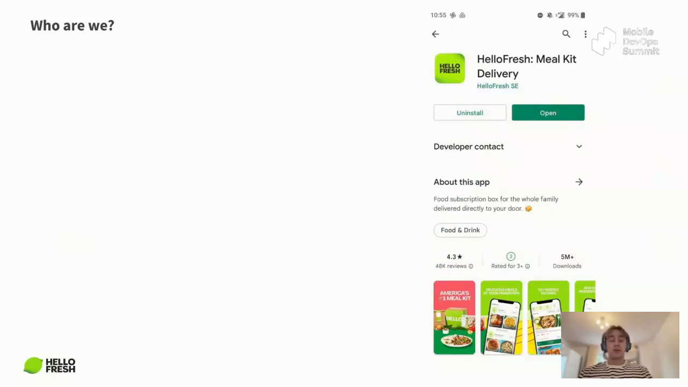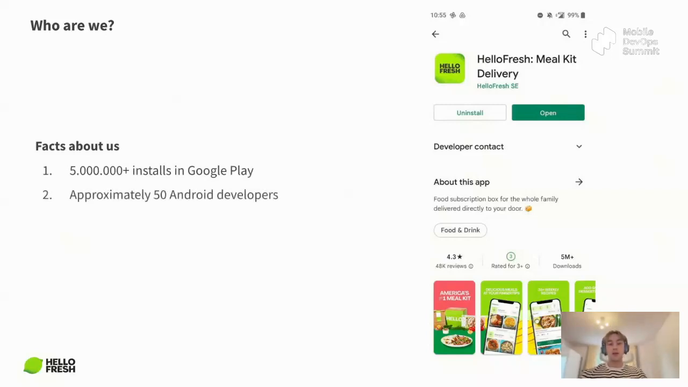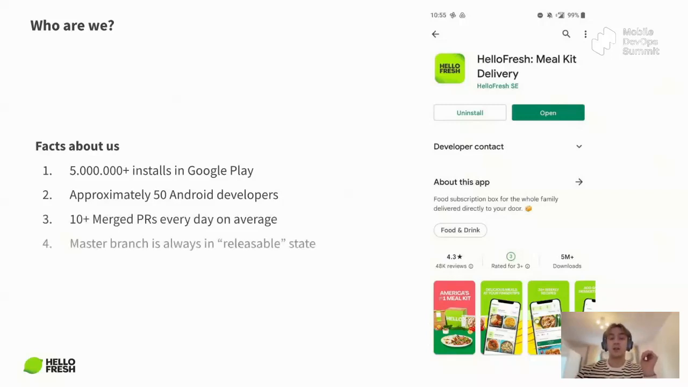A couple words about us. Who are we? We are basically a food delivery company. We have more than 5 million installs in Google Play. We have approximately 50 Android developers, and something like 50 iOS engineers in our team. We have more than 10 PRs merged every day on average, and we are keeping our master branch always in releasable state.